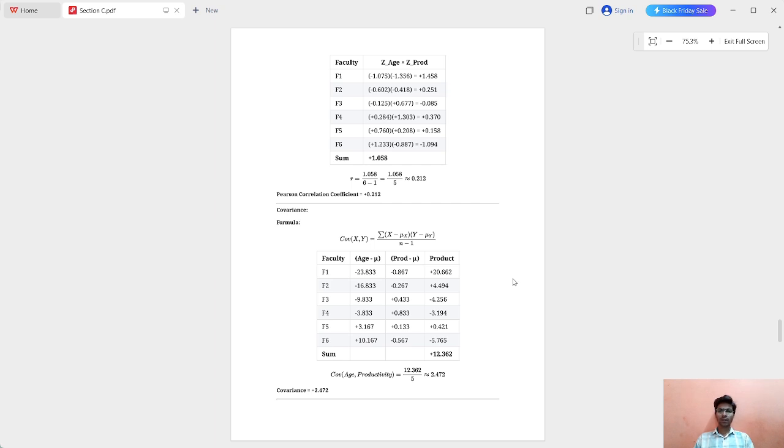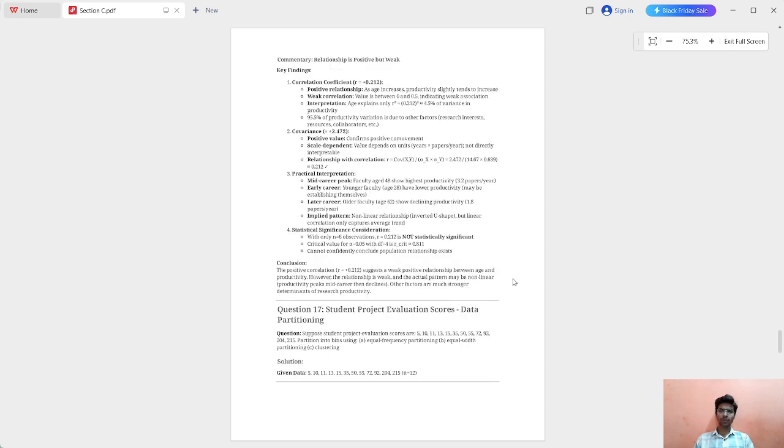In this table, there are four columns, the faculties and the sum of their product. The sum of their product equals plus 12.362, upon 5, which gives the actual covariance, approximately plus 2.472.